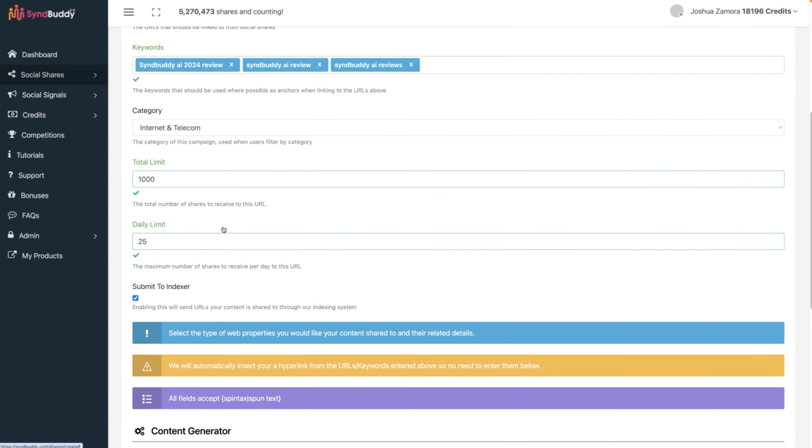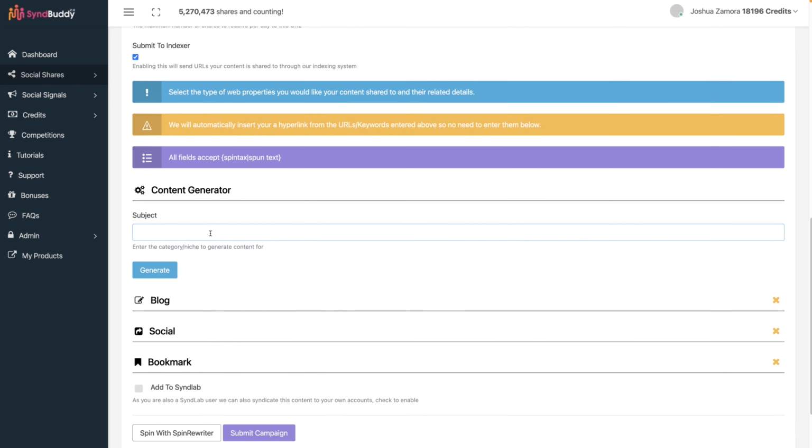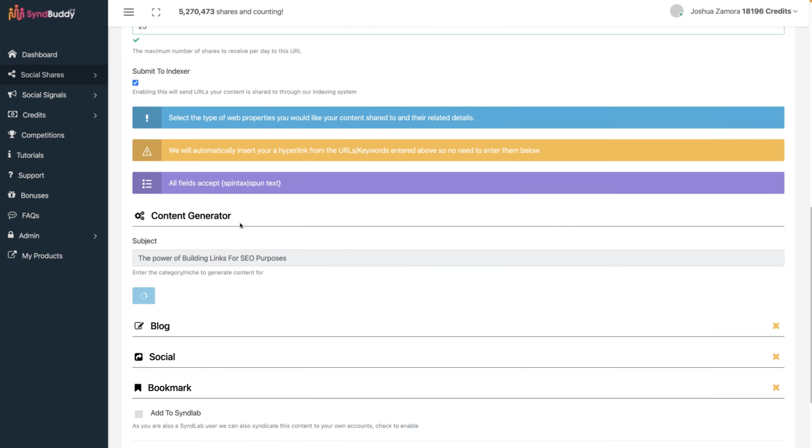And here is the content generator. And here, for the subject, we'll do something like the power of building links for SEO purposes, and we'll see what it writes. So here you just have to give it a short description of what content you want, and it will write it for you.